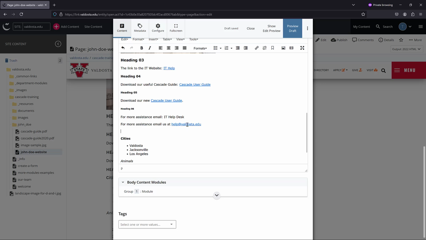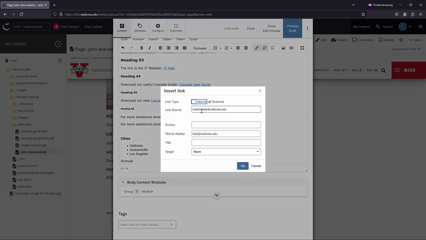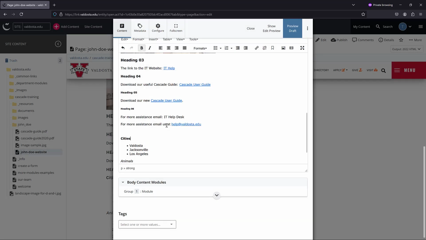automatically creates that hyperlink. If you go ahead and click on the insert edit link on that hyperlink, you will notice that on the link source, the email address has a prefix of mailto: So that means that it is correct. So let's go ahead and do the same thing for the first sentence.